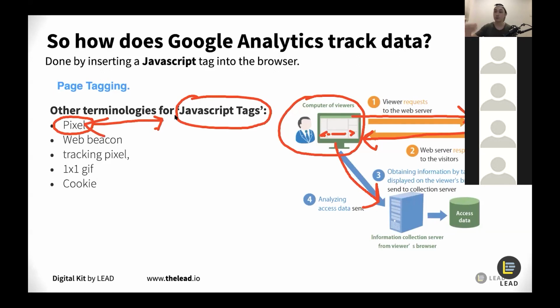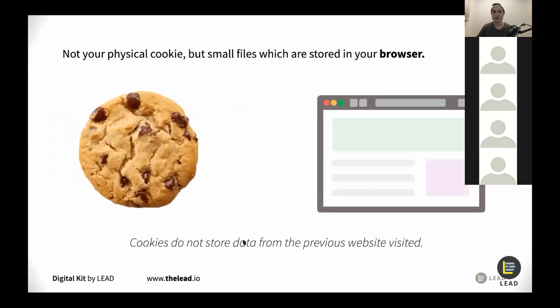So what we have just pasted inside our site is in fact a pixel. It's also known as a web beacon. Some people call it tracking pixel. Some people call it 1x1 GIF, and some people mistakenly call it cookie, which is not the right term, but you can think of it as a cookie as well. Anyway, I don't want to confuse you, but basically you've got to understand how it tracks data and what we have done inside our website earlier. I think that's pretty clear. Let's move on.